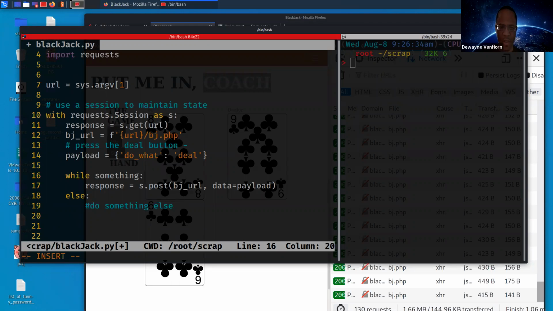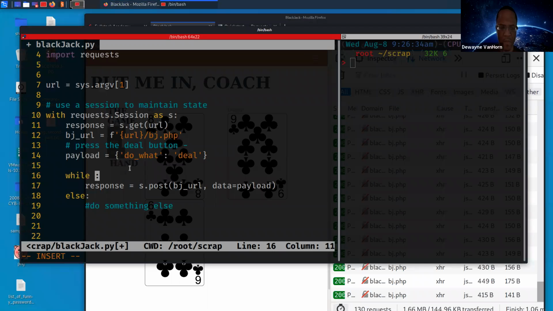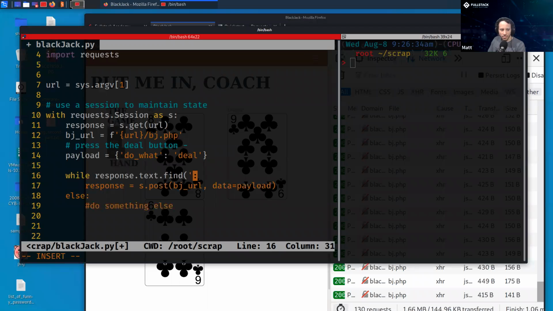While not flag. Okay, we want some kind of logic that says while not flag. So we can look at the text of the response. So we could say while response.text.find, is it RCN? Does not equal -1. So let's see how this would work.